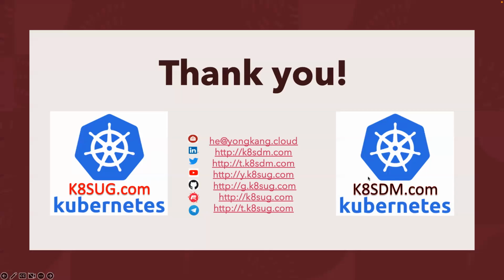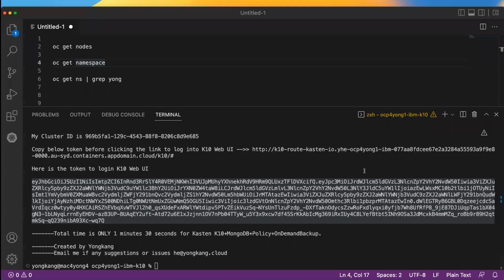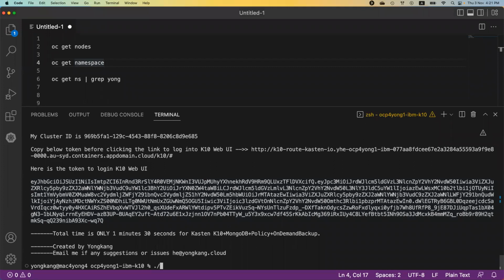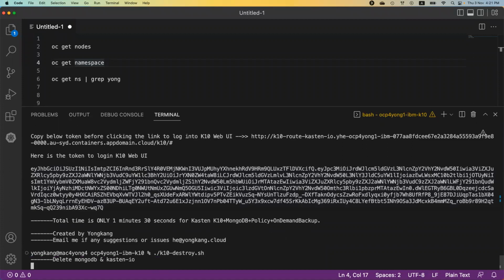So I forgot to mention, once you've done all of this testing, if you want to come back to the Cloud Shell or VS Code, you just run K10-destroy. It will remove the Kasten K10. All of the Kasten services and the related objects will be removed, and all the testing database applications will also be removed. I'm going to remove this right now.